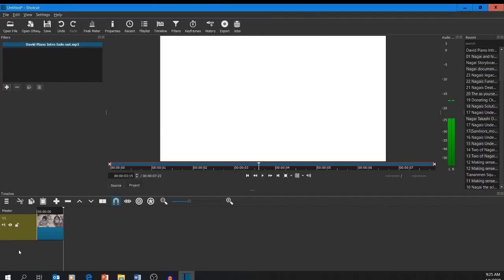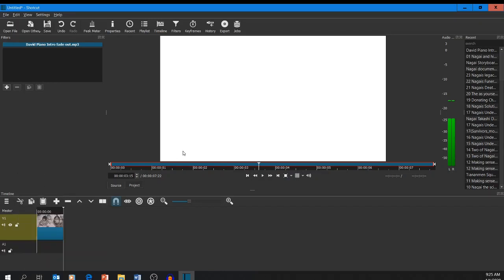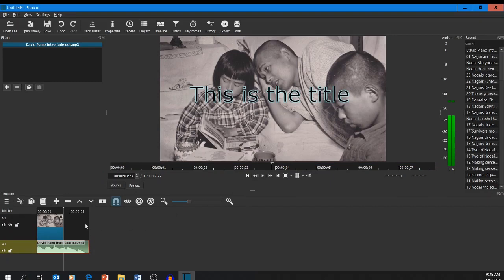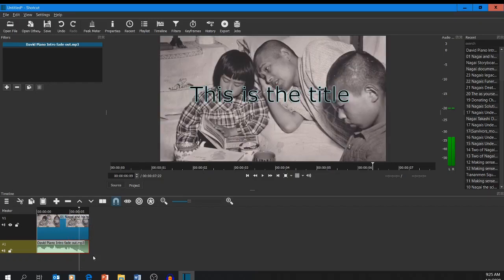Lovely music, but I need to be able to speak. I'm going to add an audio track. So now I can do that. And what I'll do next is I'm going to expand this. See, sometimes it doesn't want to go past the white line. There we go. So now they match.